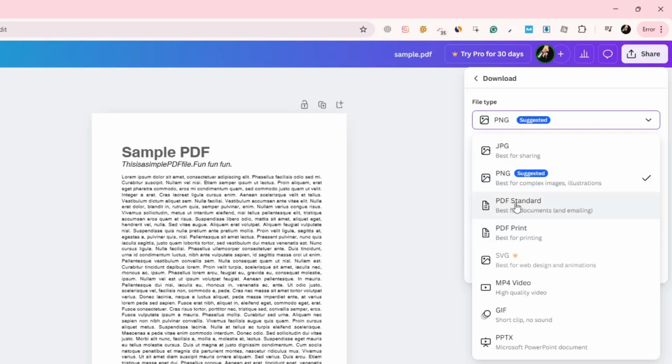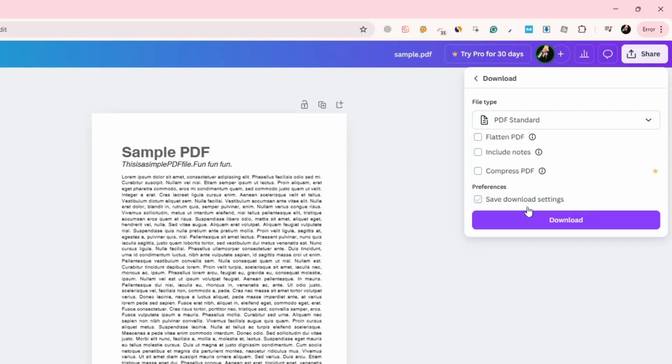PDF Print is meant for high-quality printing, so it keeps the file in a large size. But since we want to reduce the file size, choose PDF Standard instead. This version is optimized for a smaller size and still keeps the content clear for viewing on screens.